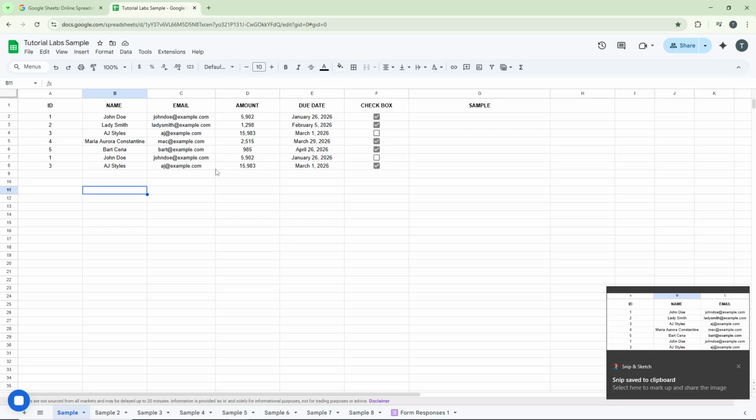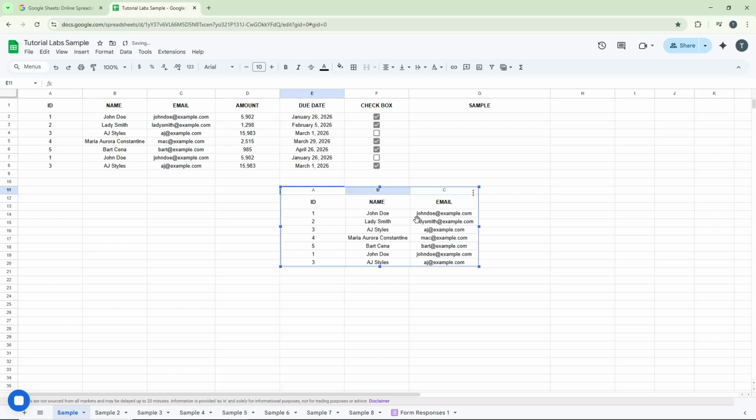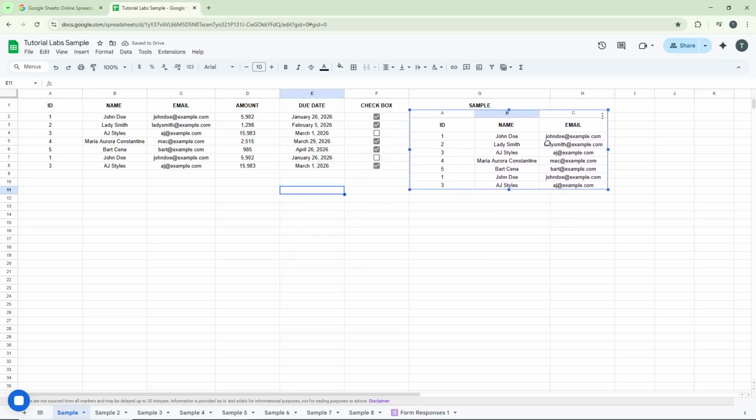Now comes the easy part. Head back to your Google Sheet, click on the cell or area where you want the screenshot to appear, and press Ctrl and V together on your keyboard. This will instantly paste the screenshot you just captured directly into your spreadsheet.